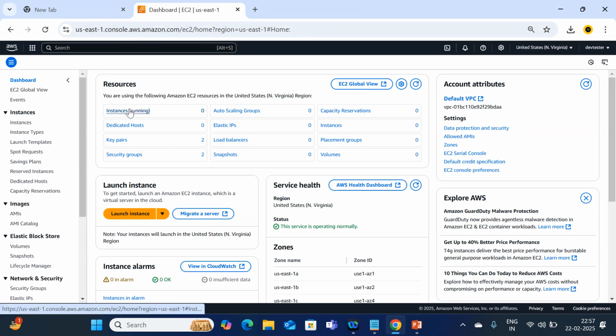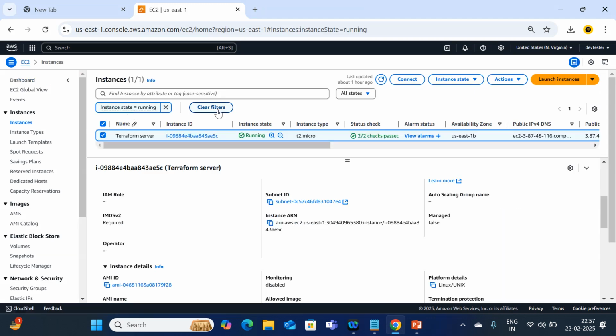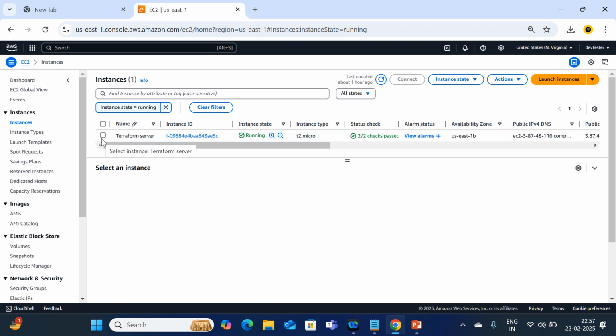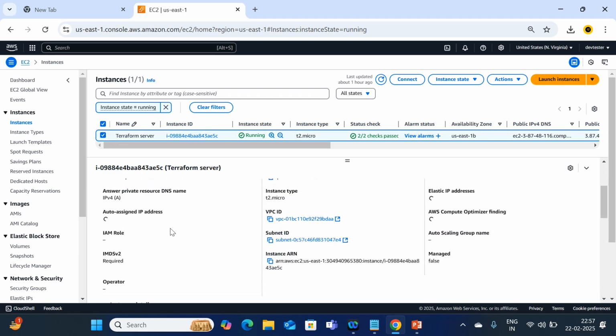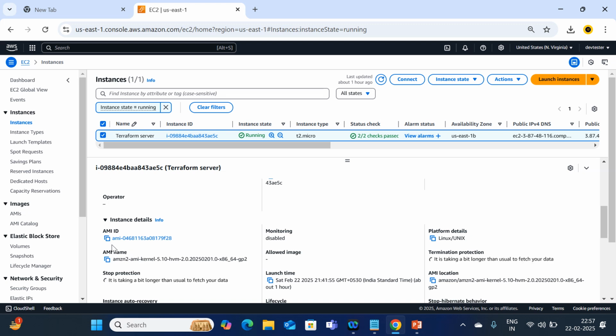Here, just click here. I have just logged into the AWS console. Click on Instances, and I have one Terraform server which is currently running on my AWS account. Click on it and come down. Here you will be able to see the AMI ID. This is the AMI ID of the EC2 server which I had created in the Northern Virginia region.